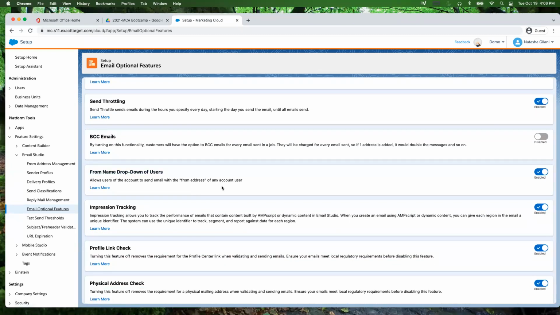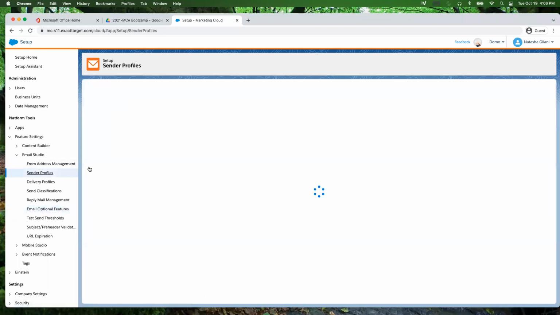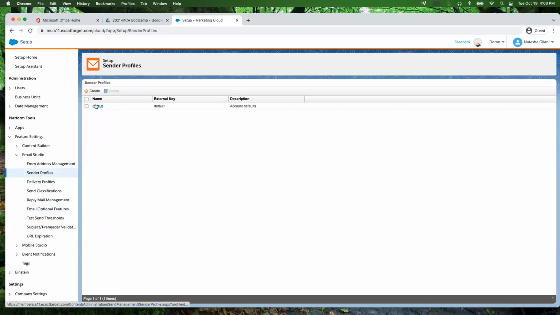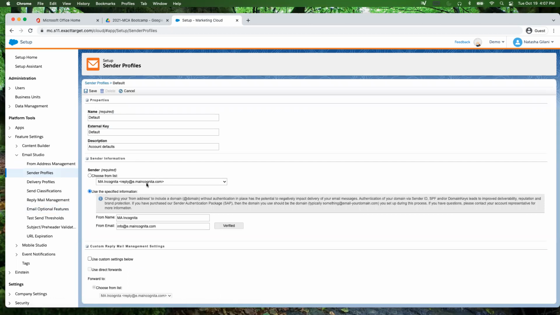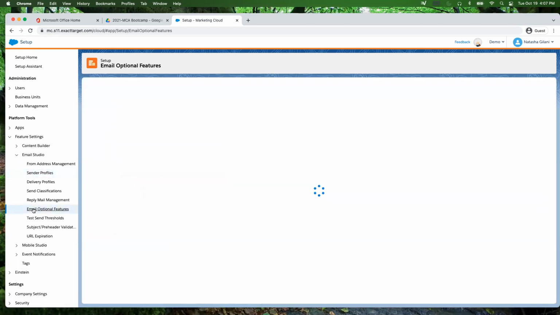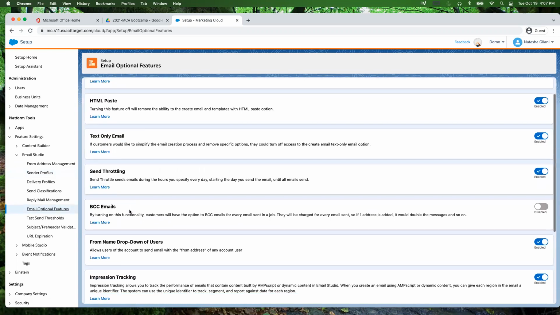From name, drop down of users. If you remember, if you're creating sender profiles and you enable this, all the users of this account can be chosen as a sender profile in this setting right here. Right now we haven't done that. Email optional features.